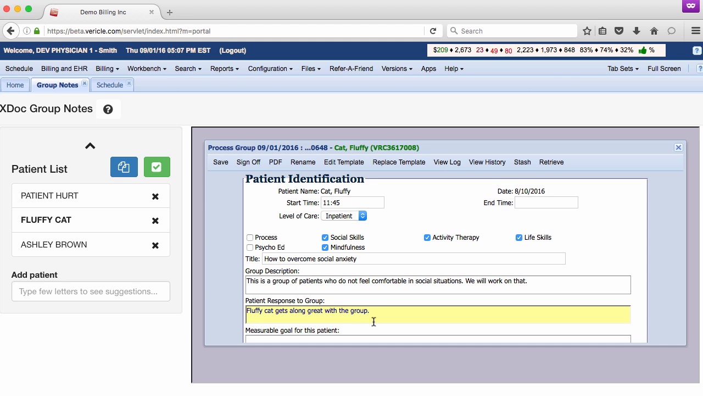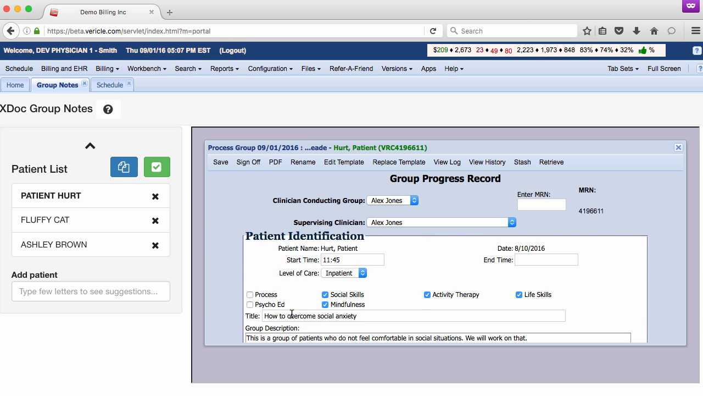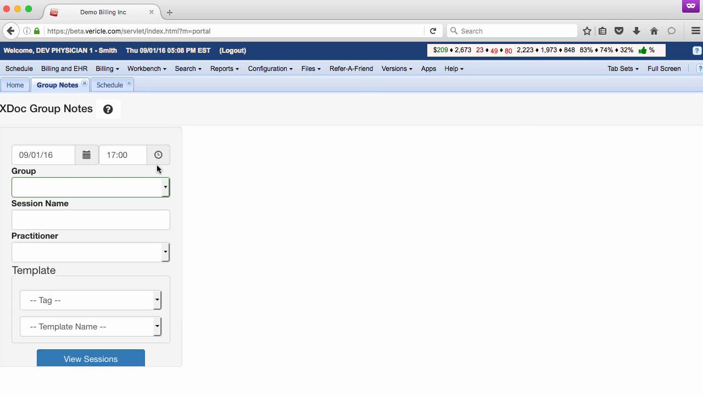To switch to another patient, click on their name on the left-hand side. When finished, click on the green checkbox button. This will exit out of that session. If there are no more unsigned notes, that session will now be closed.